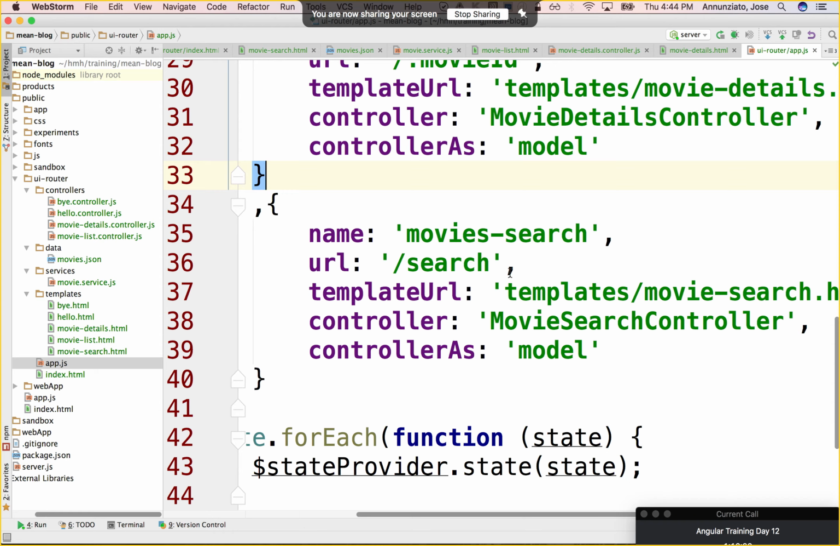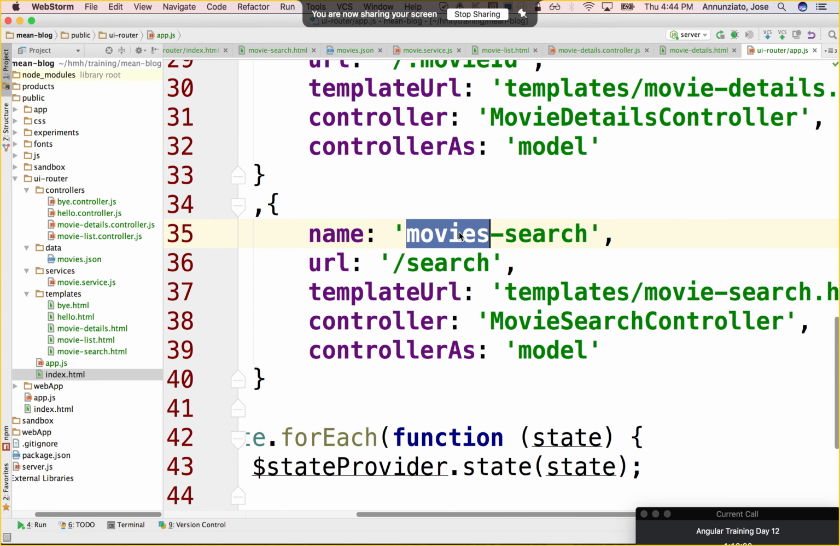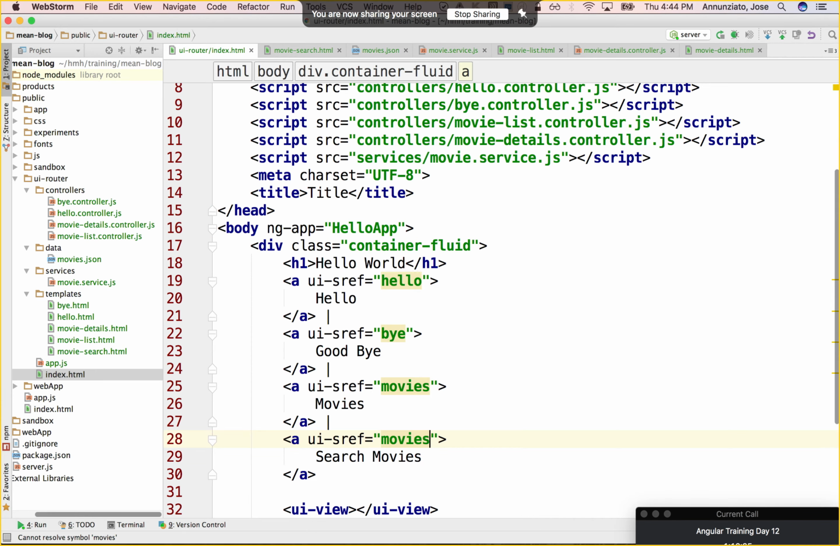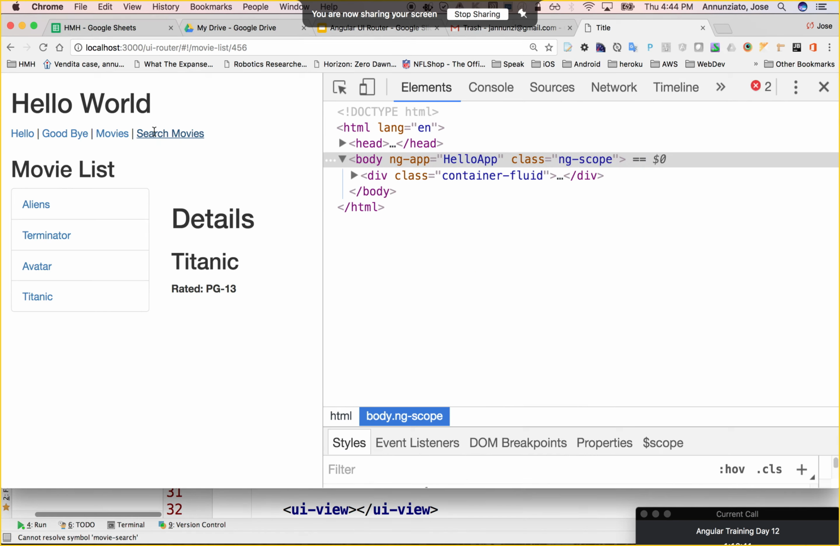So movie search is over here. Let's navigate there by UI. What did I call it? What's the name? Movie search, right? So movie search. Let's see. So if I refresh and I click on search movies, oops, something went wrong.